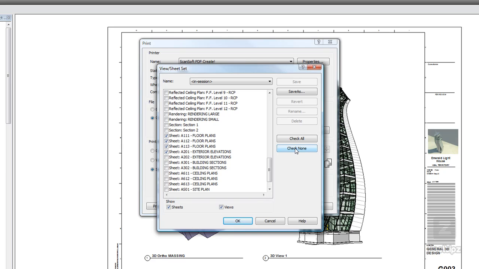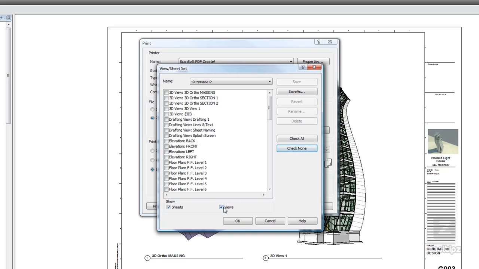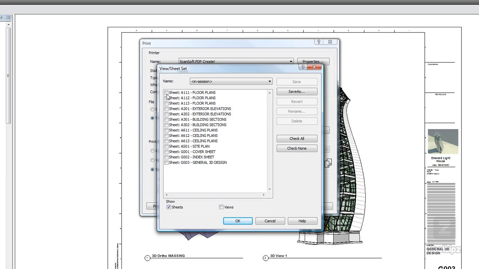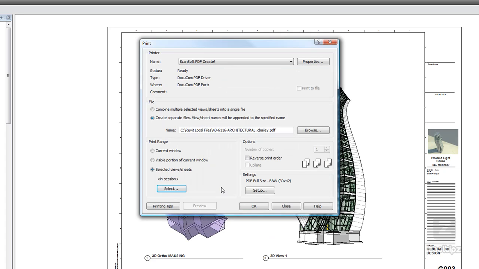So I'll hit check none, and then I'll either turn off my views or leave them on, or my sheets, vice versa, depending on what I'm trying to print. And in this case, I'm going to select some views, hit OK. The views that I selected are the ones that are going to be printed.